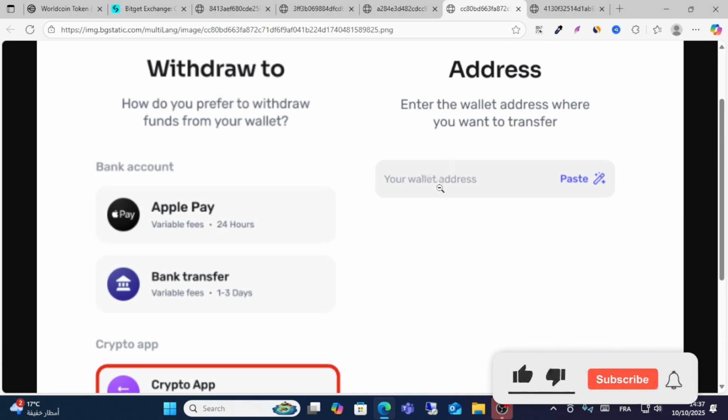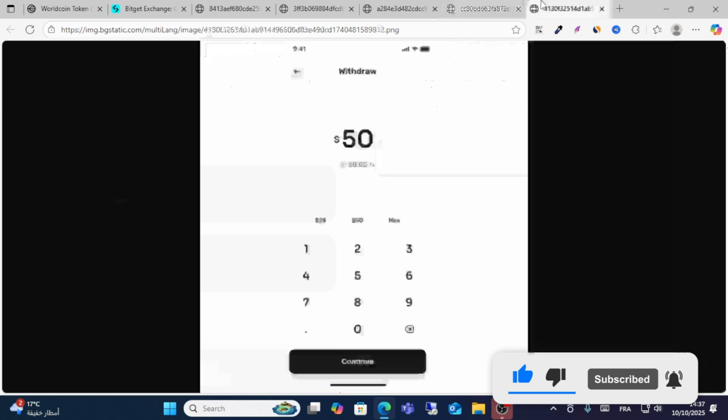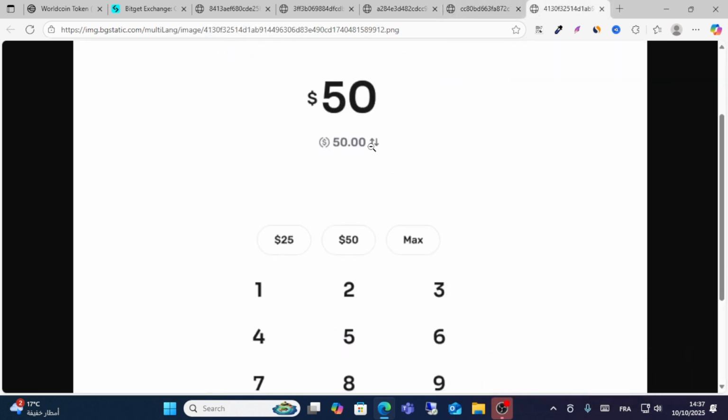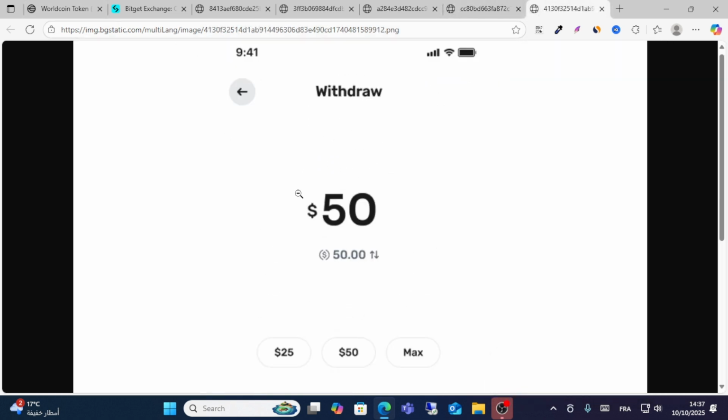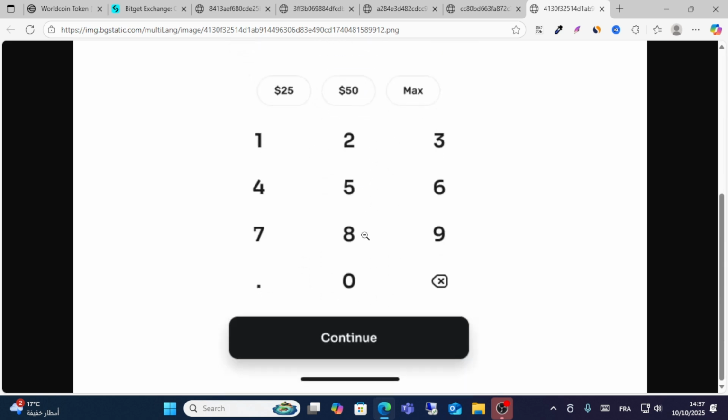From here, copy your address, guys, easily without any problem, and then write the amount you want to transfer from Worldcoin to Bitget, for example $50, and then click continue.